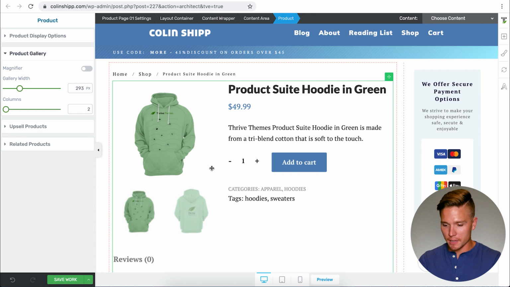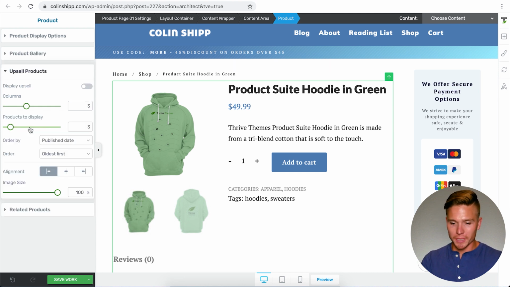Let's go back to the editing here, and let's talk about the upsell products. So this is if we had upsell products to display. We don't have any upsell products here. This could be great for digital downloads. If you want someone to add this to the cart and then also add an additional product, it's a great way to do that. We're gonna turn that off.